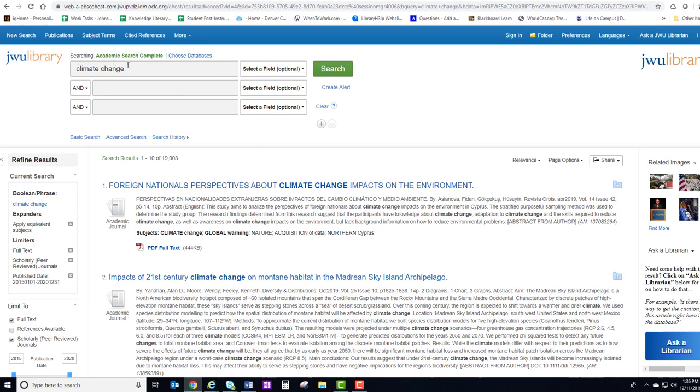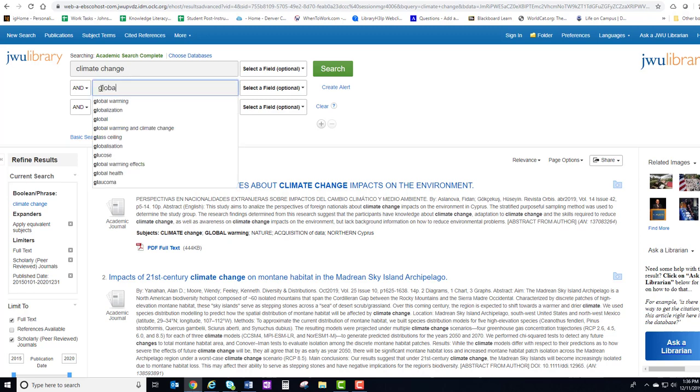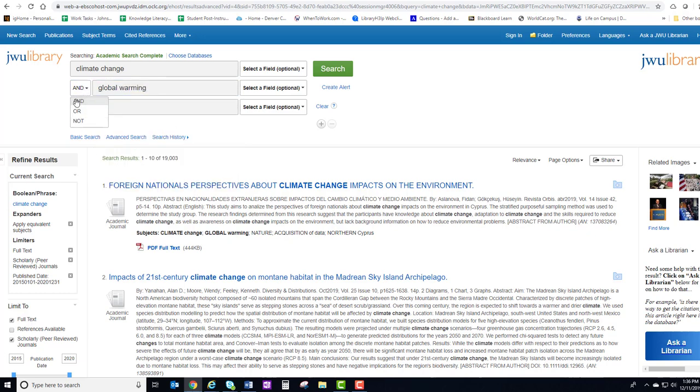So I'm going to type in global warming, and I'm going to change this to or. These are Boolean connectors, and you want to use two different concepts, but this is actually the same concept, so we're going to use or. You use or to expand your search, you use and to narrow your search, or you would use synonyms such as climate change or global warming. Not is what you would use if you don't want a particular topic to keep appearing.